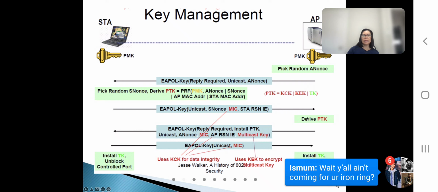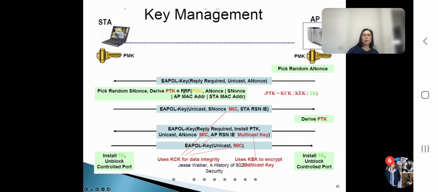And the access point receives the S-nonce. It will perform the same operation here. It will get the PTK, and from the PTK, it will get this confirmation key. And this is used to make sure that there's no modification to this message.